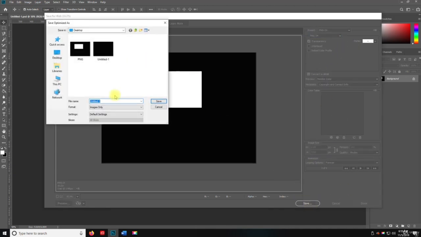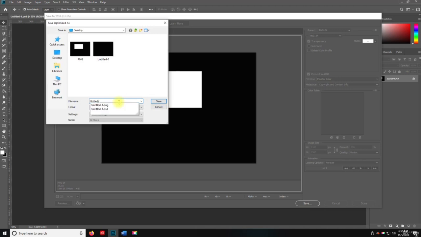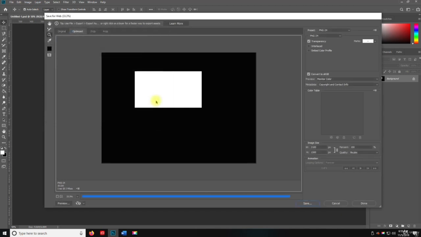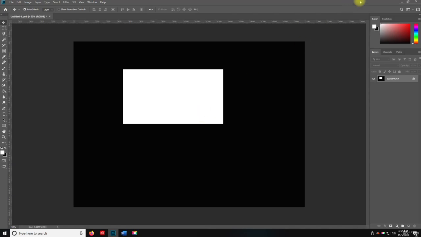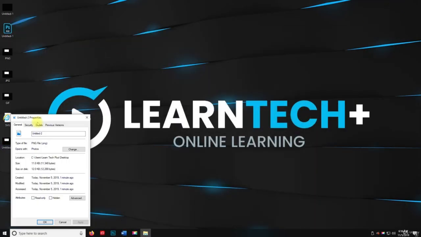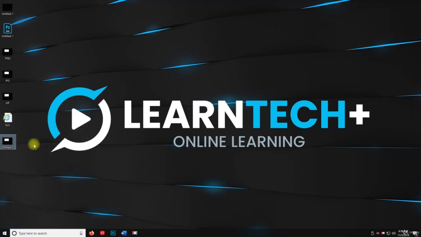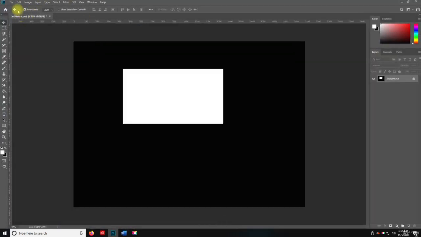So if I hit save, and we'll call this Untitled 2, and hit save. Oops, I hit cancel. So let's try that again. Untitled 2, let's hit save. Okay, there you go. So now if I minimize Photoshop and go to Untitled 2, right click and go to Properties, we can check out the details here. It's untitled2.png, and the file size is 11 kilobytes. So that's perfect because it's a very small file that can be easily optimized for the web. So it will load really fast.